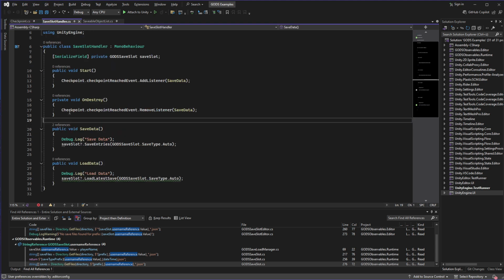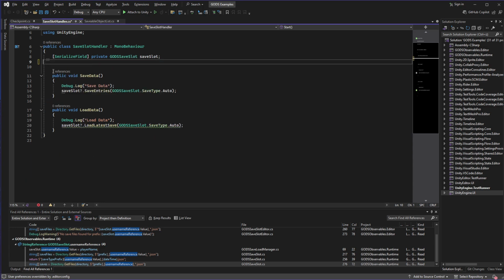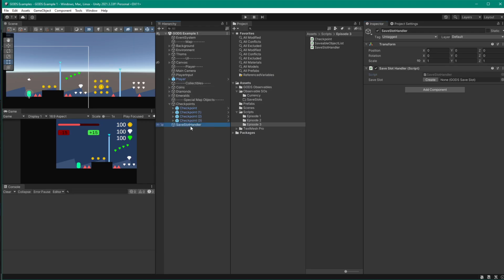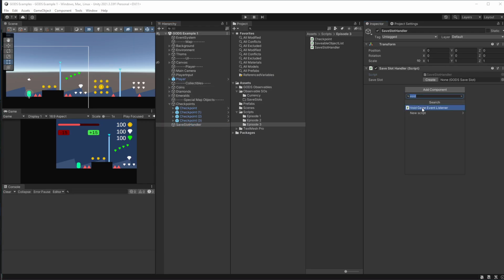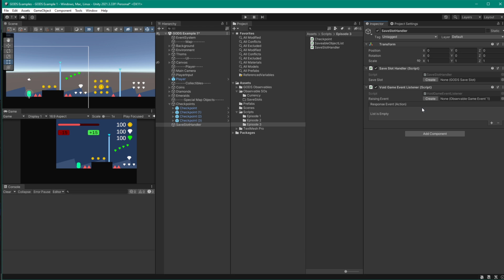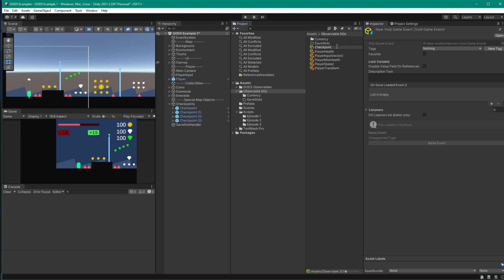So let's open the SaveSlot handler again and remove the start and the destroy method. Then in the scene hierarchy, select the object and add a void game event listener to it. This component requires a raising event. Currently, we don't have such an event, but we can add one like with our variables and lists by clicking the Create button in the inspector.